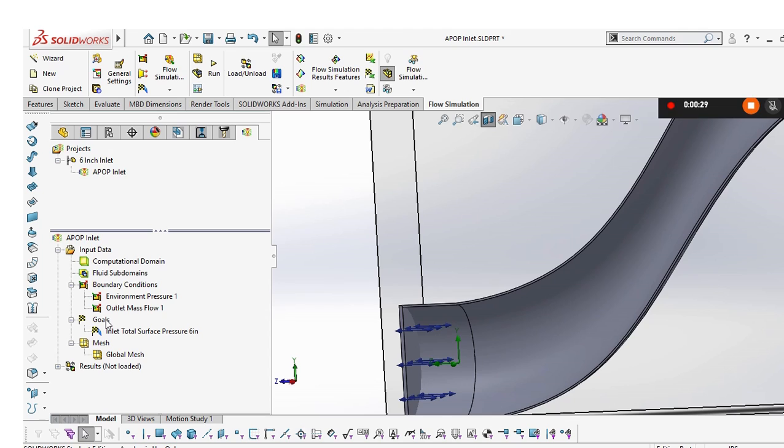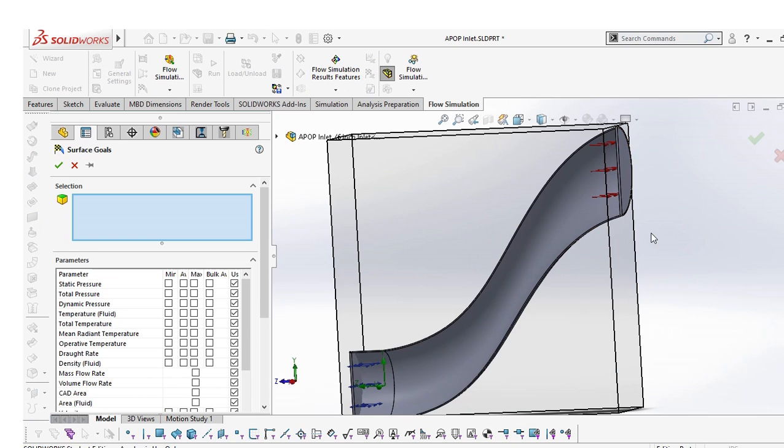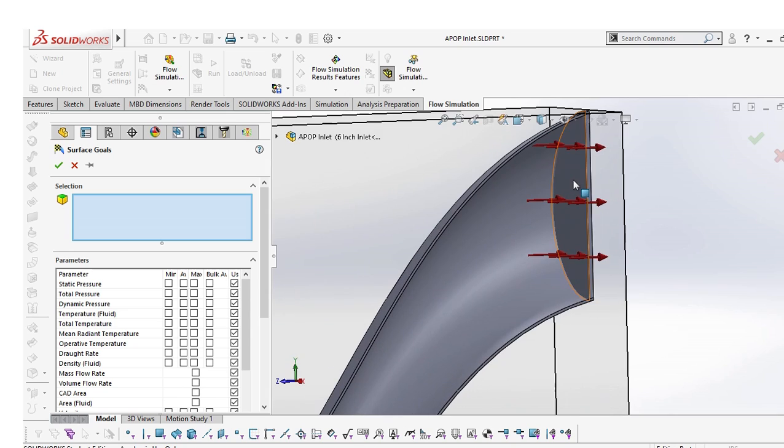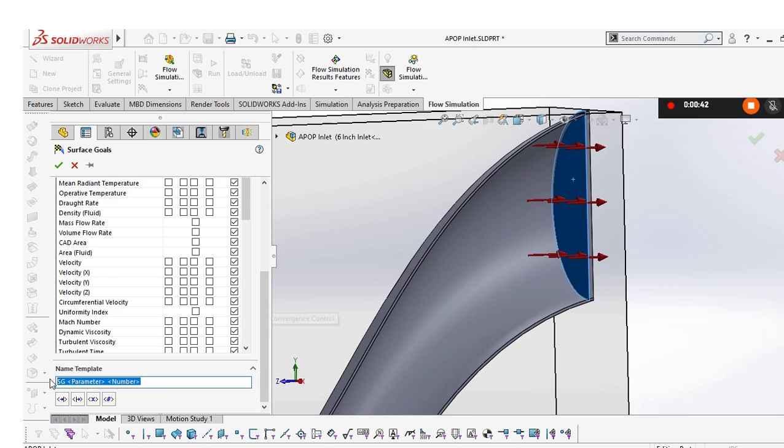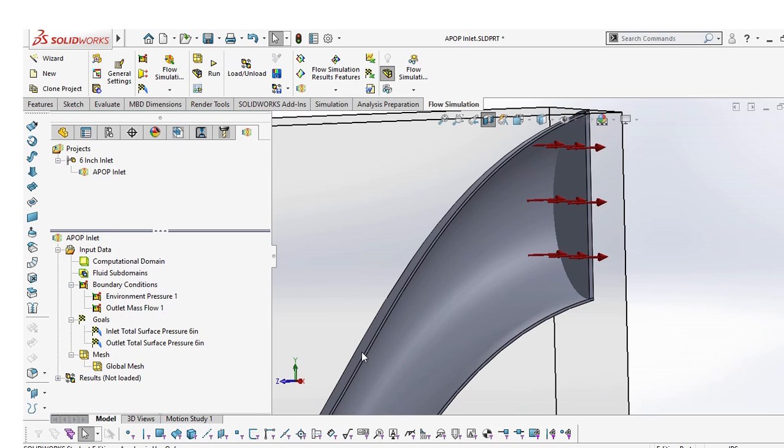And then we're going to do that again for the outlet. Again, total pressure average. And you can see there are many different options you can use, if you want temperature, if you want a mass flow rate or velocities. Again, outlet, total surface pressure.